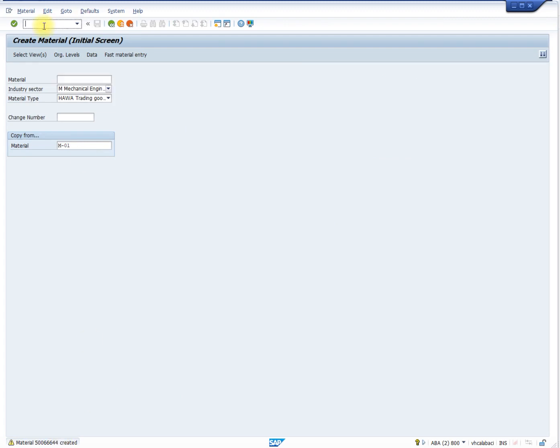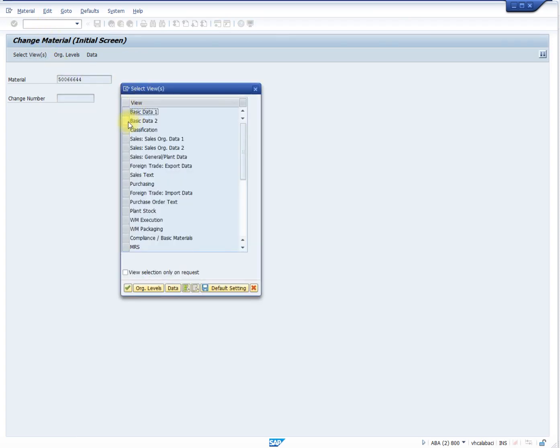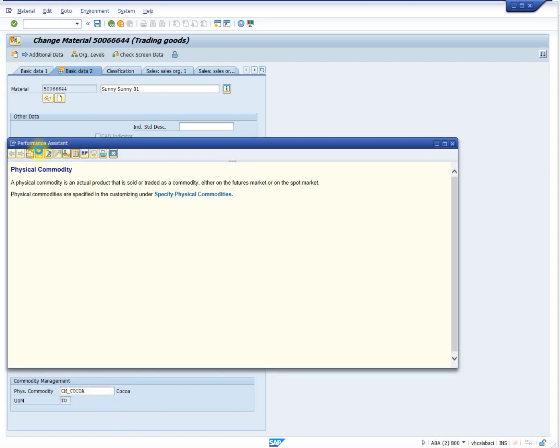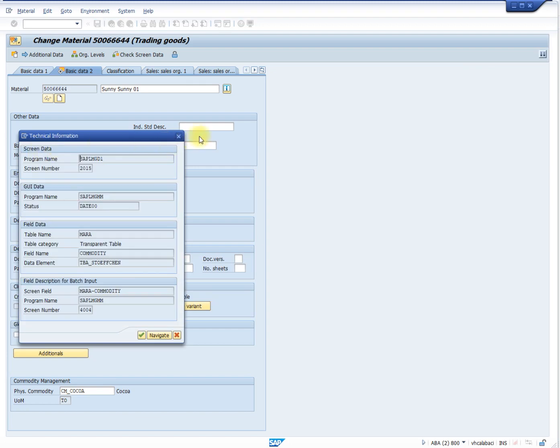To see if everything worked, we go into MM02 and select Basic Data 2. Go down to Physical Commodity, but there is no gold in sight. Rather, the previous value, cocoa, is still indicated. We must have done something wrong. Let's first check the field name again via F1. Mara commodity, as we thought.